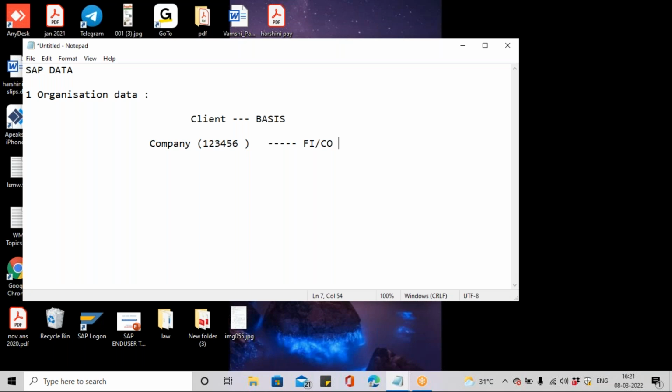The company is not a control parameter. You just go and define a company, and you enter the nomenclature, a maximum of 6 digits. Just now I told you that the nomenclature can be pure numeric, alphanumeric, or pure alphabets. So 1, 2, 3, 4, 5, 6 is a company, like the Tata company or Reliance company.